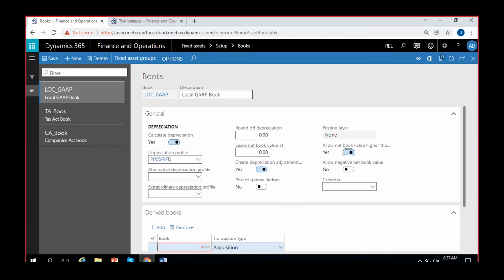The depreciation method would be different and the posting layer would be different. So that's how we can create the books: Companies Act book, Tax Act book, or any other book, which you can post into the general ledger in different layers, or if you don't want to post into the general ledger at all, no posting layer. So this is the concept of books.